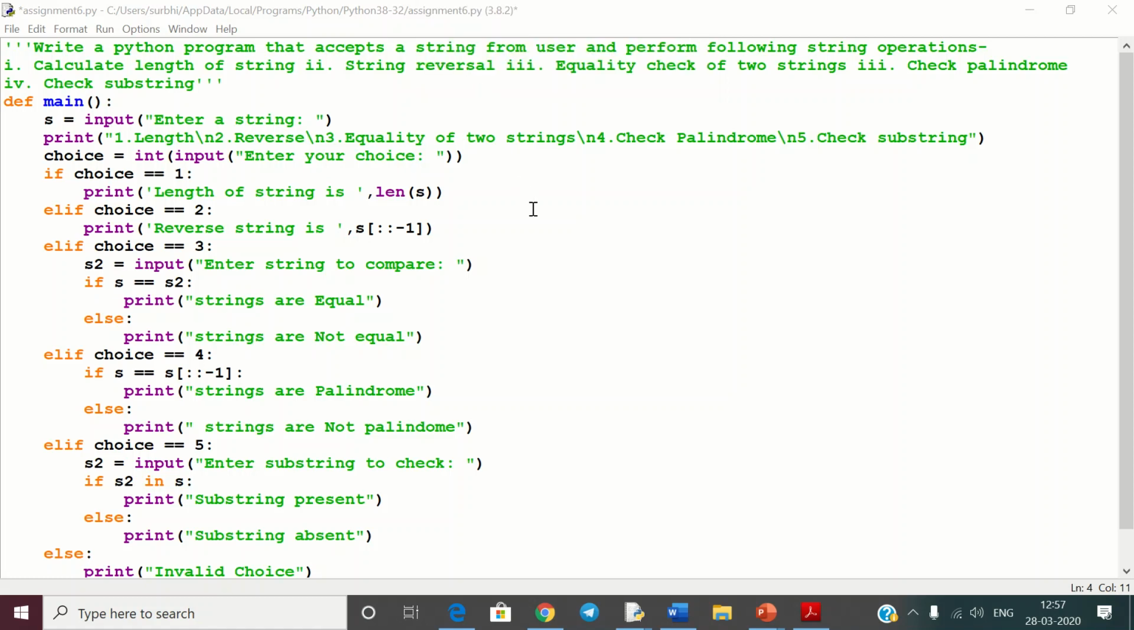Hello students, today we'll see an assignment to perform operations on a string. We have seen earlier what is meant by a string. A string is a collection of characters. Now on that collection of characters, on that word, on that string, the operations you can perform are length of a string, reversal, equality check, palindrome and substring.